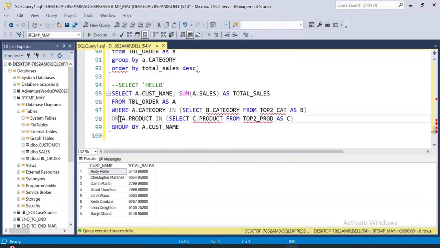If I say or, so either the customer has bought from the top two products or the top two categories. But when I say and, that means the category should be among the top two and the product should also be among the top two. So that's what and means.